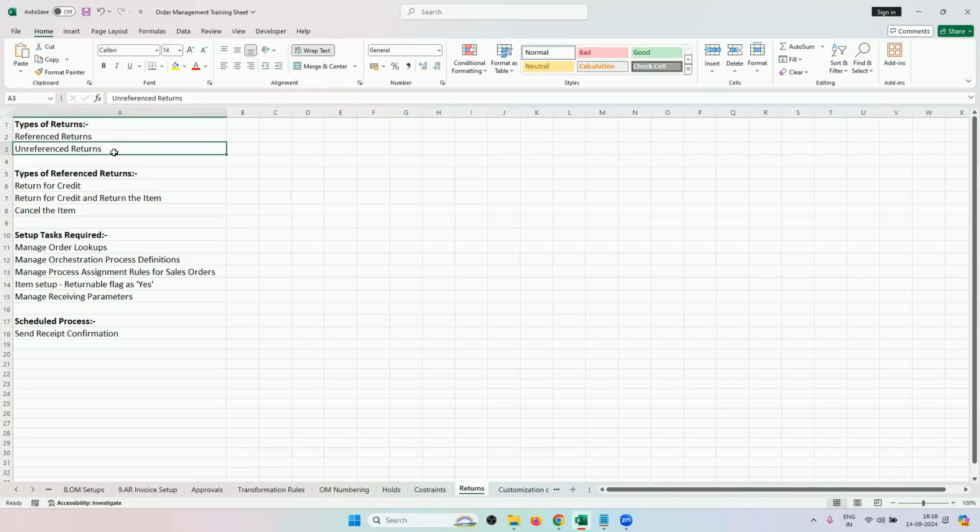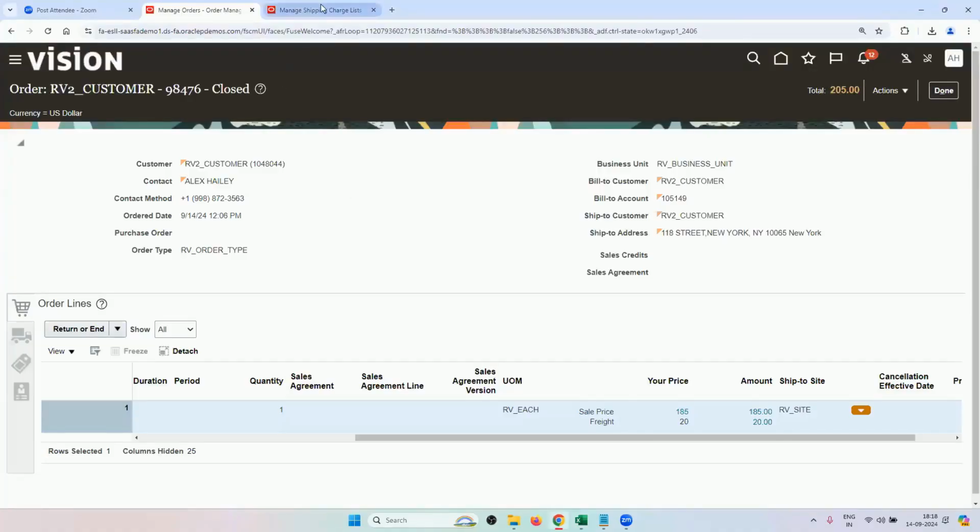So what is the use case of this one? Suppose you have done the migration from a legacy system to Oracle Fusion, and you don't have many sales orders yet. If a customer order comes to return it, then in those cases, you can make use of unreferenced returns. Let me show you both examples. And then there are three types of referenced returns: return for credit, return the item, and cancel the item. Now let me show you all of it. Watch carefully.